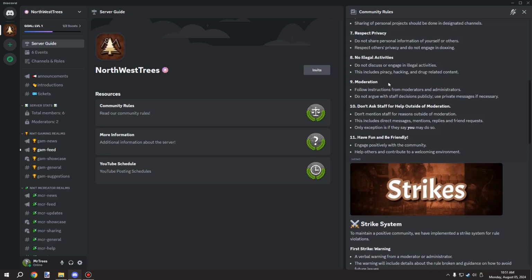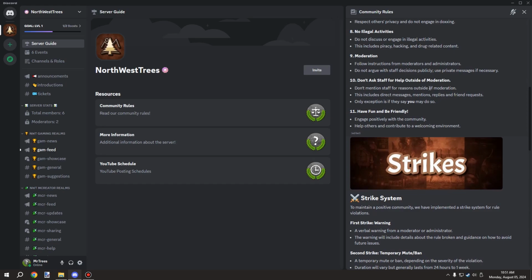Moderation, so follow instructions from moderators. If they say not to do something, don't do it, and just carry on with doing appropriate things and following the rules and stuff like that. Don't ask staff out for help outside of the moderation. So this is really important.